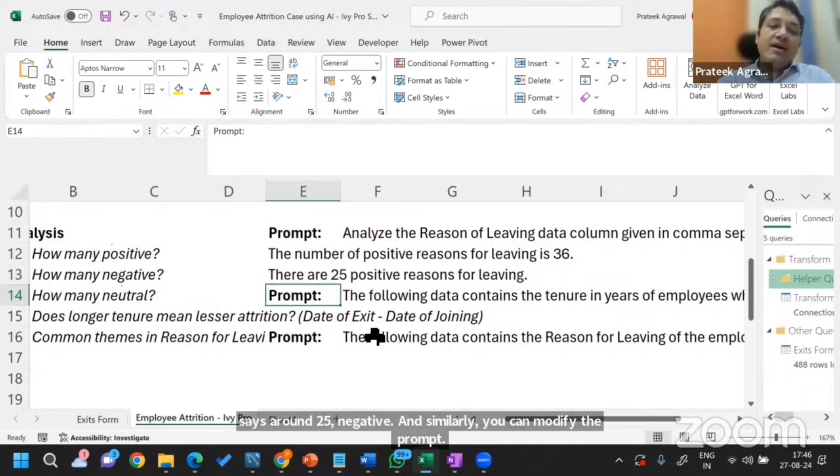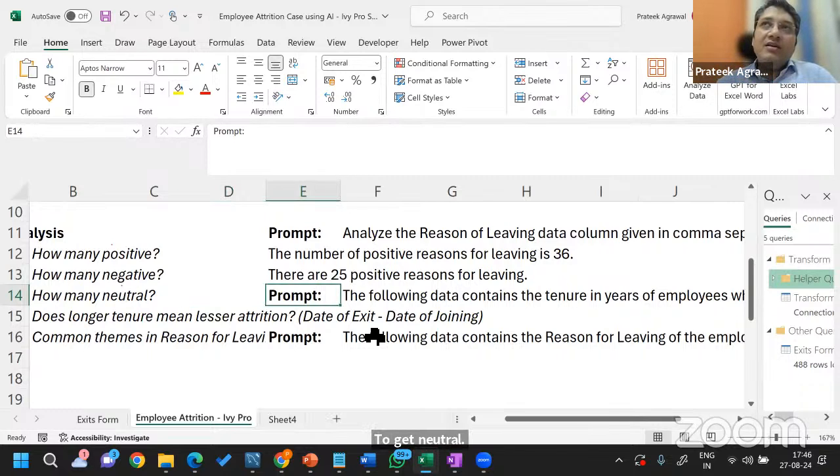Remember guys, this is where the creativity factor comes into the picture. If you want more consistent data every time you run this prompt, then set the temperature closer to 0, like 0.1 or 0.2, and not more than that. Because if I show these reasons for leaving to several human beings, they may also have different opinions on whether a particular reason is negative, positive, or neutral.